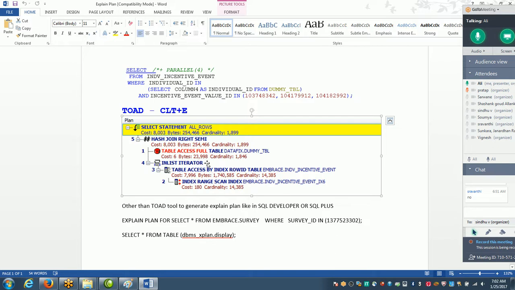Next, here we have table access full. In red font you can see table access full, and for some of the tables here we have table access by index. What is the difference between table access full and table access by index?